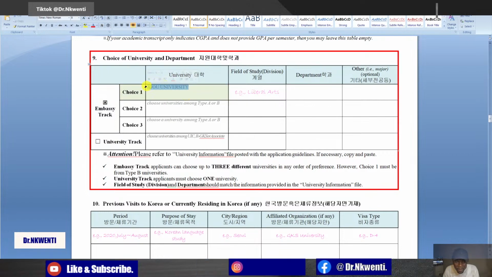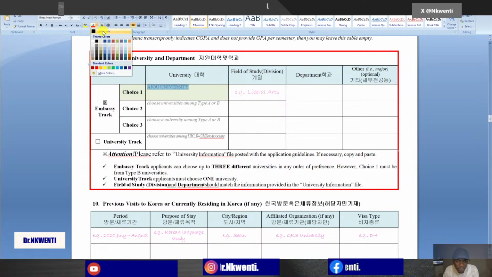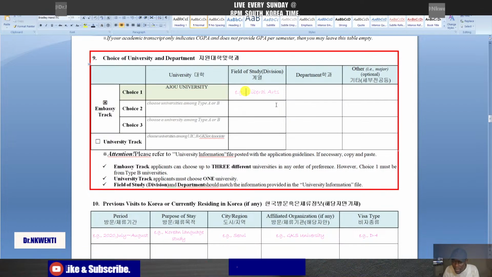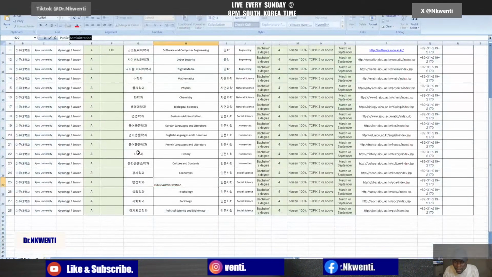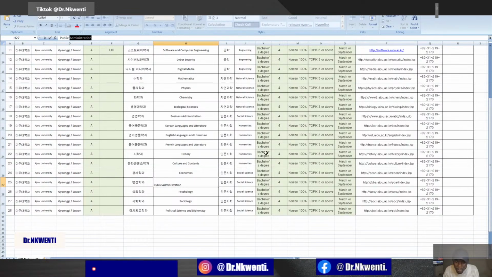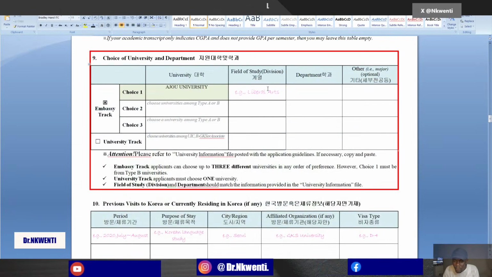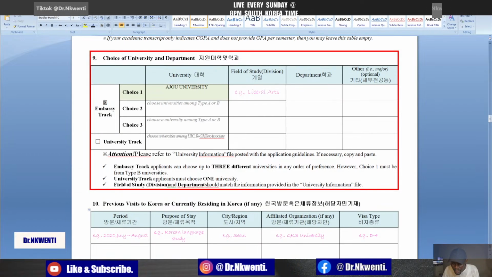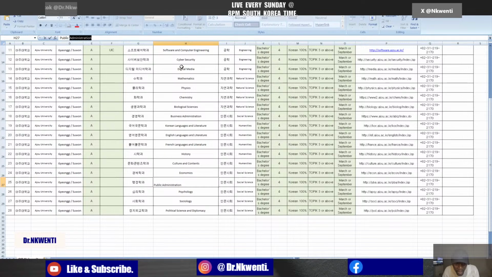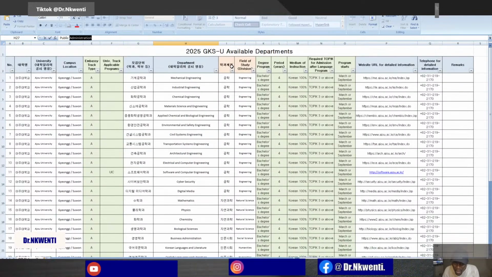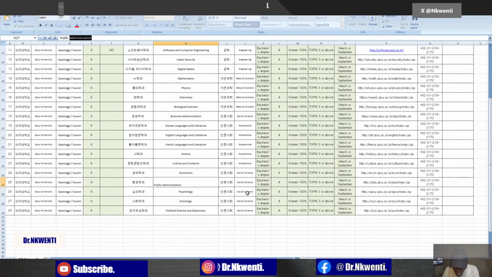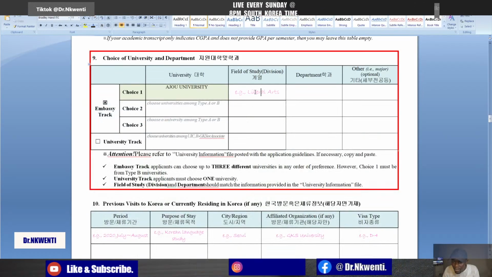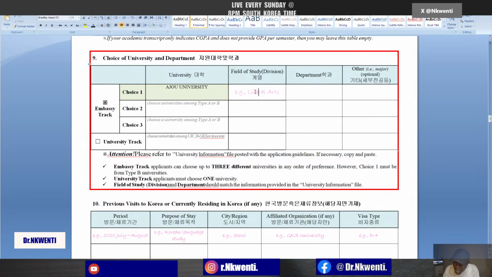Let's make it visible. Let's put it in the center. All right, what do we want to study? Let's say we want to study public administration. We will go and write the department, field of study. Field of study is social science and the major is public administration.